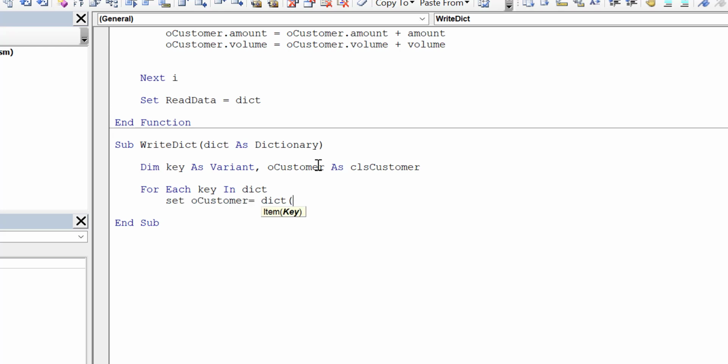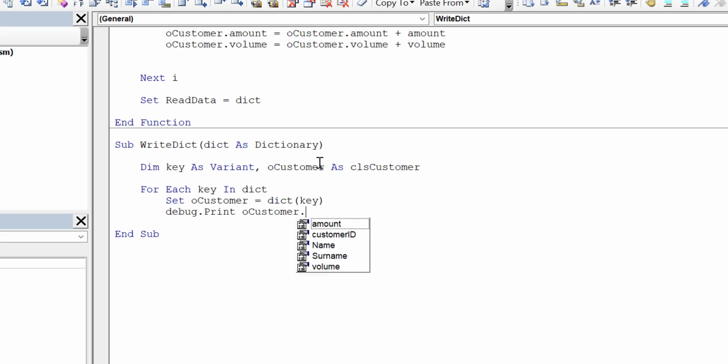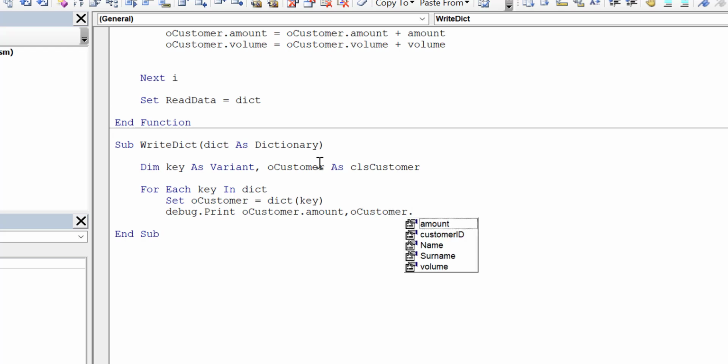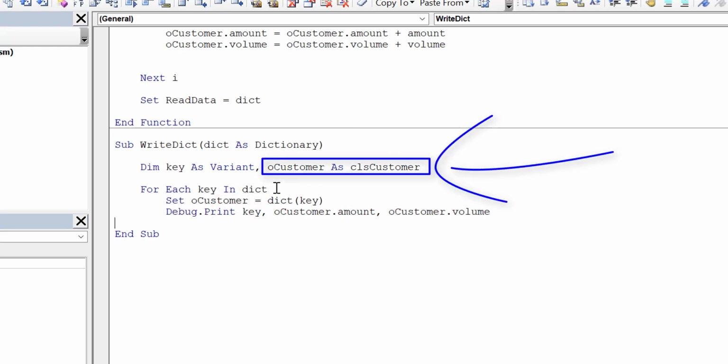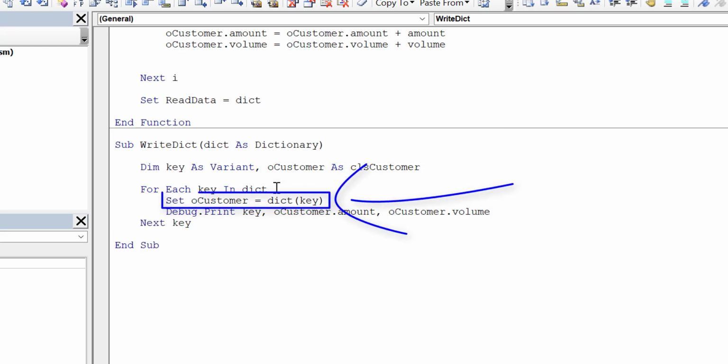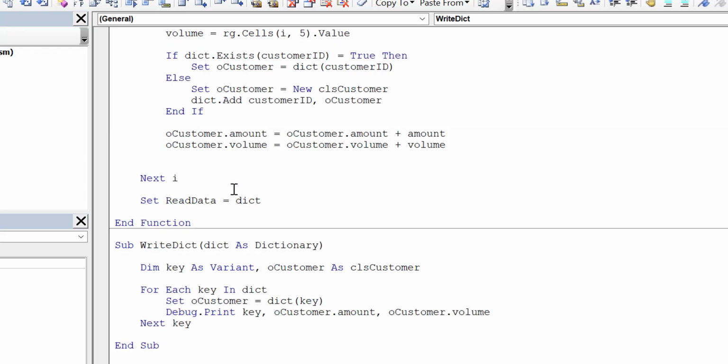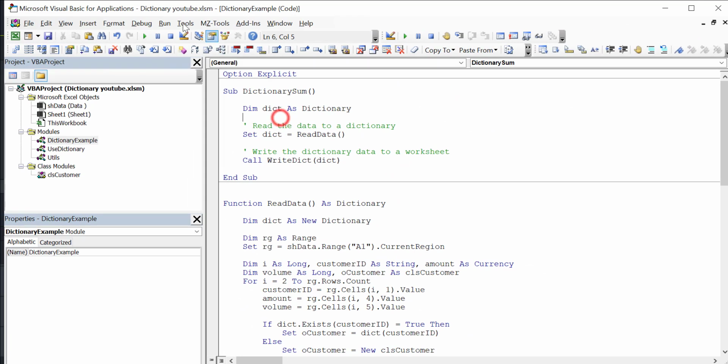And so the beauty of the immediate window is we can just write out a line. We don't have to say what row, what cell or anything. We just write out a line and we'll just check if our data is okay. So we start with amount and then we're going to write out the customer volume. So you can see again, we use the oCustomer, which is a type of clsCustomer. I'll put that, you can see it just above. And then we just set that to the value at the current key. So we're going to go ahead and run this code and we'll just see exactly what happens.